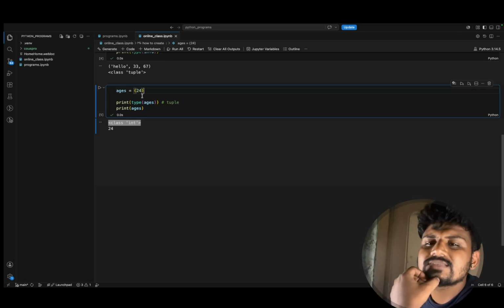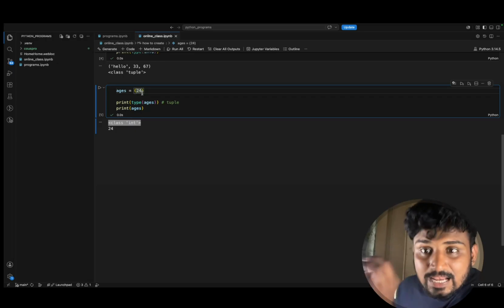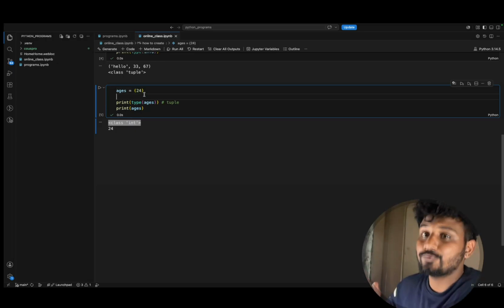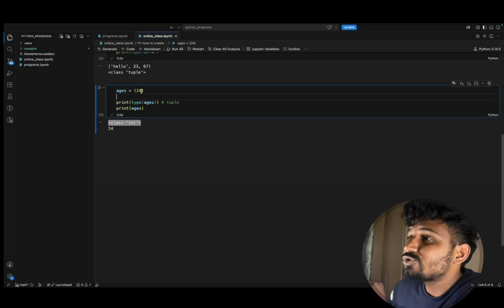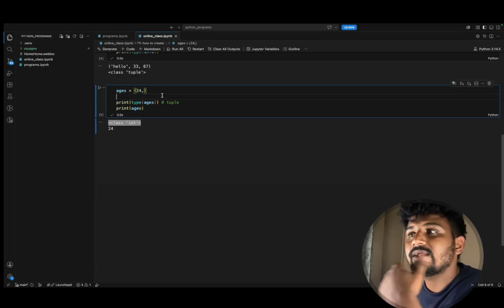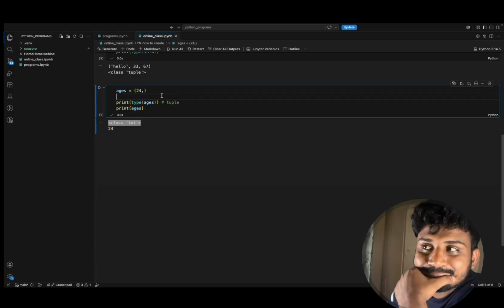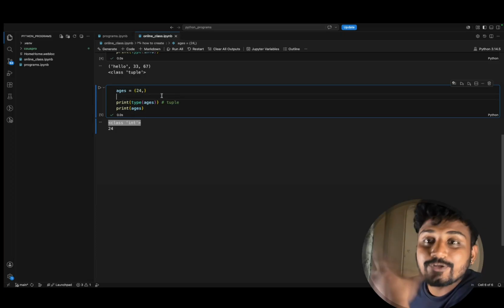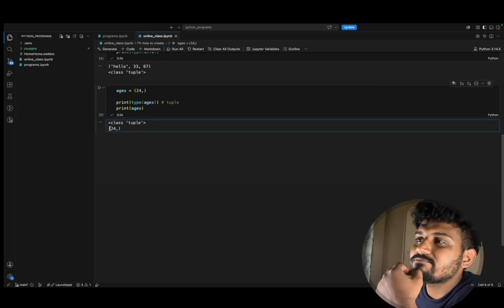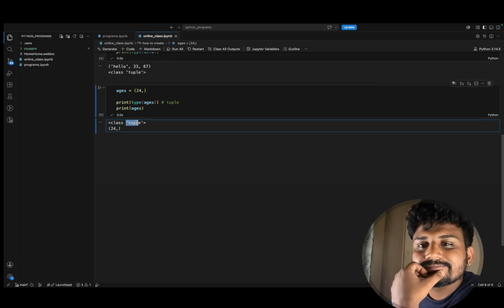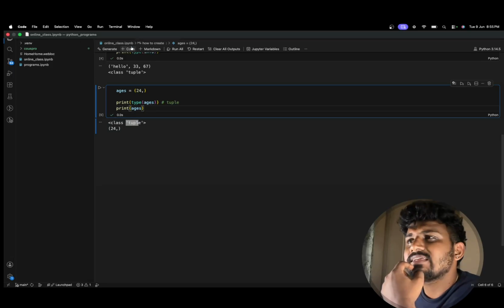Then how to consider it, sir? What if I want to consider a single value? If you want to include a single value in a tuple, you have to give a comma at the end. That's all. You need to give a comma. So see here, if I run it, what did I get now? Tuple.